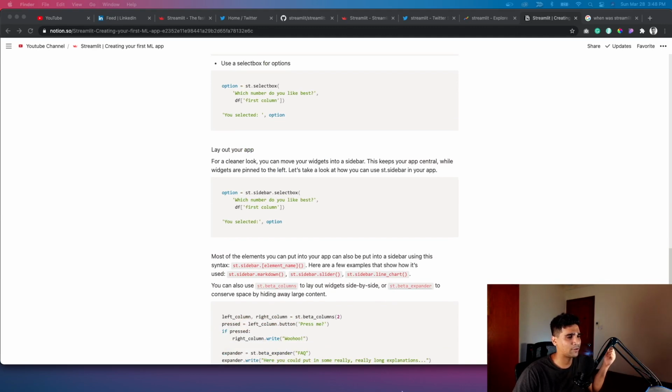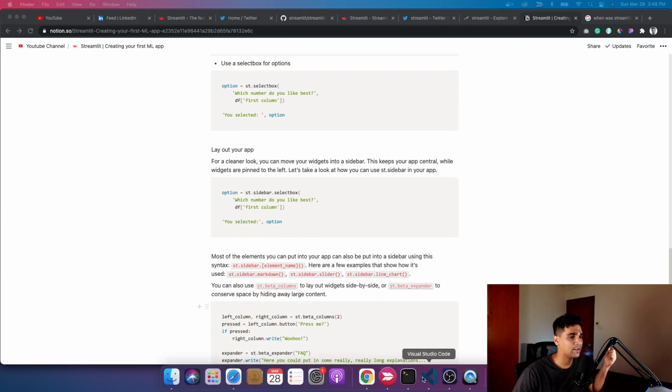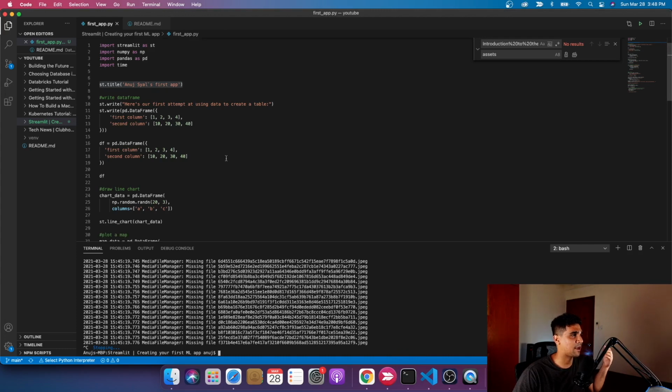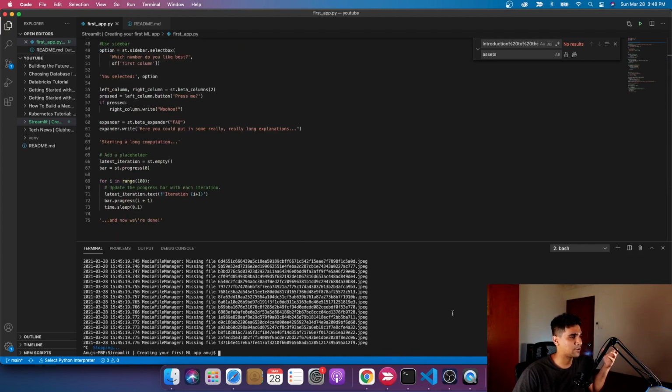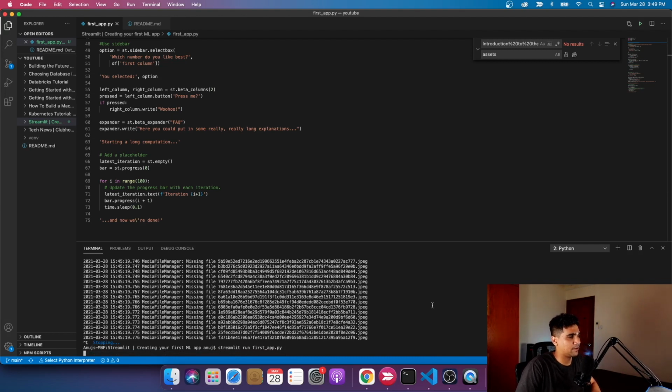So let me move on to the app I built already. It's based on the first app reference and contains all these details. Once I create this Python app, it's basically just writing Python code. And when you want to run it, you just do streamlit run your app name.